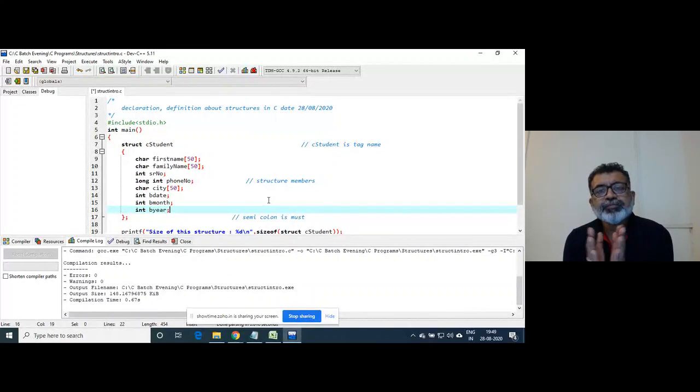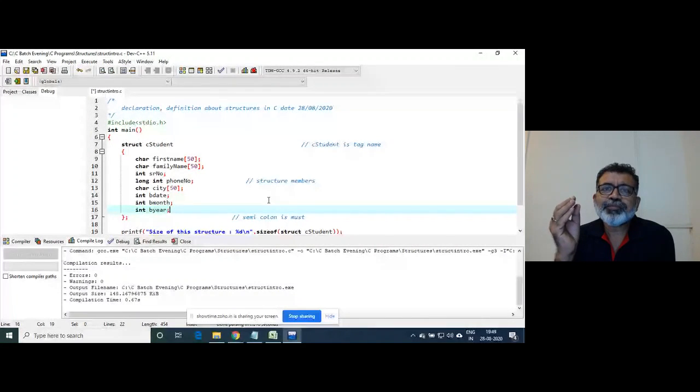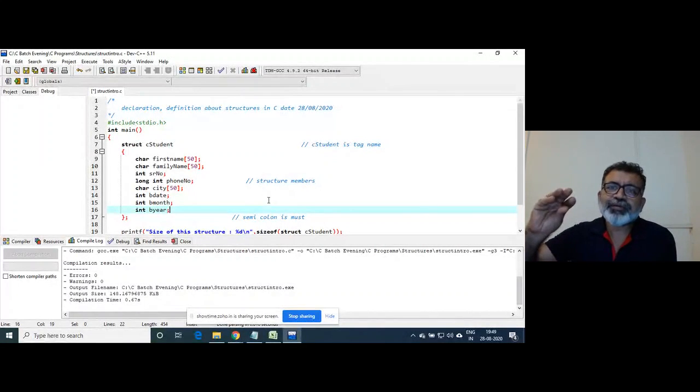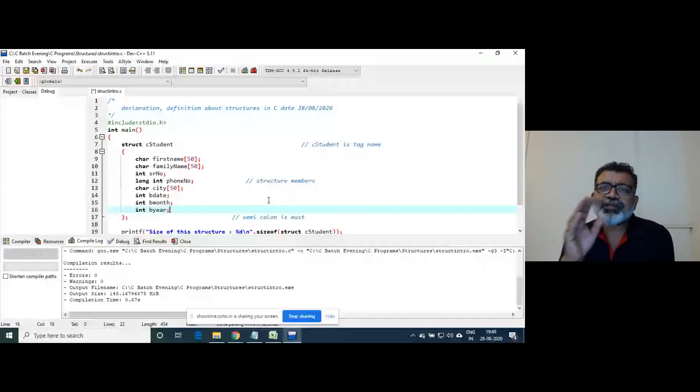There is something called bit padding. It is called bit padding, right? You will hardly find addresses as odd numbers. So what the structure does is, some bits or bytes are left unused, because it doesn't like to start any variable at an odd address. Rarely you will find that.